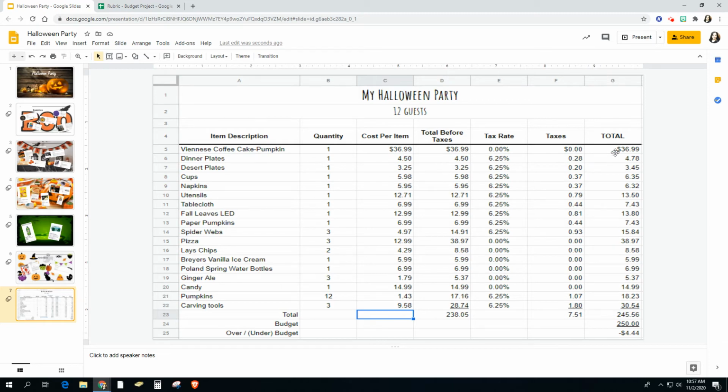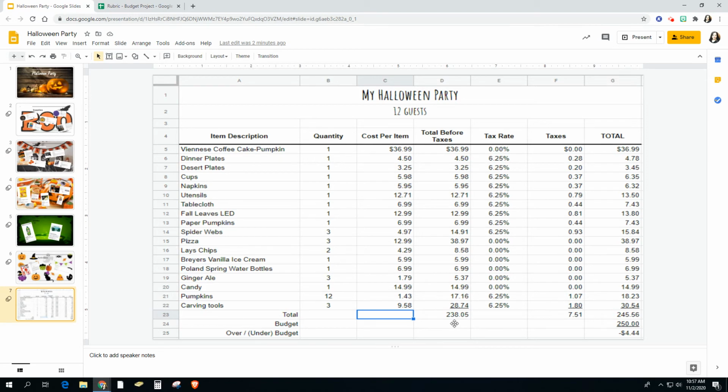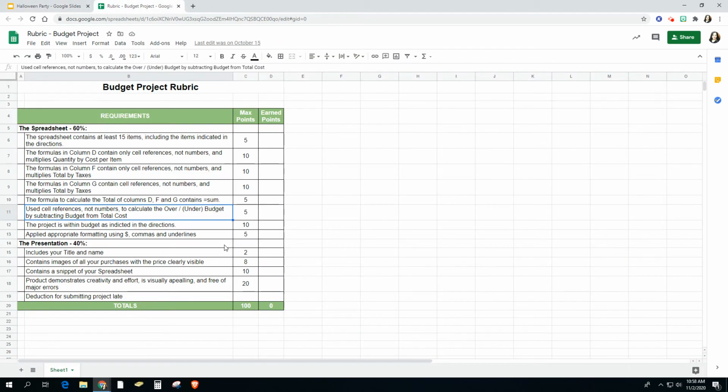If you haven't done that already, make sure all of this is a formula. And your tax rate is 6.25%, unless you are buying food from the grocery store, clothes, or medicine. And there's a special exception for houses that we did talk about. You also need to make sure that you did a sum for columns D, F, and G. That means that this column is added, this column is added, and this column is added. There should be a formula using the equal sum for columns D, F, and G.